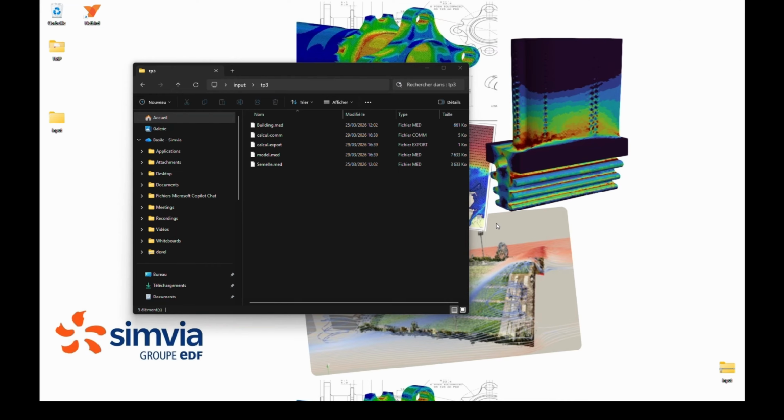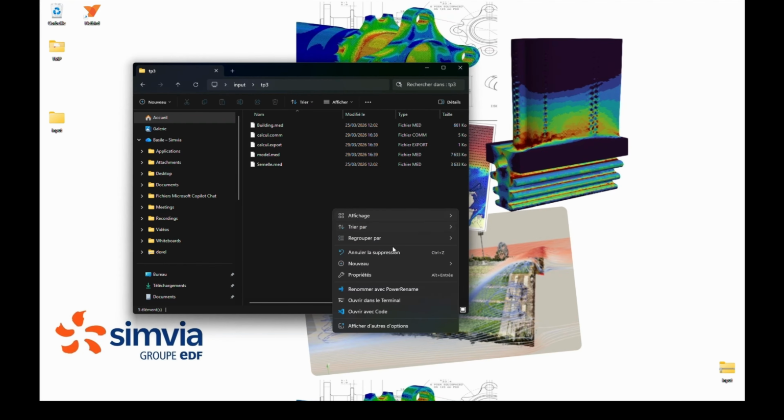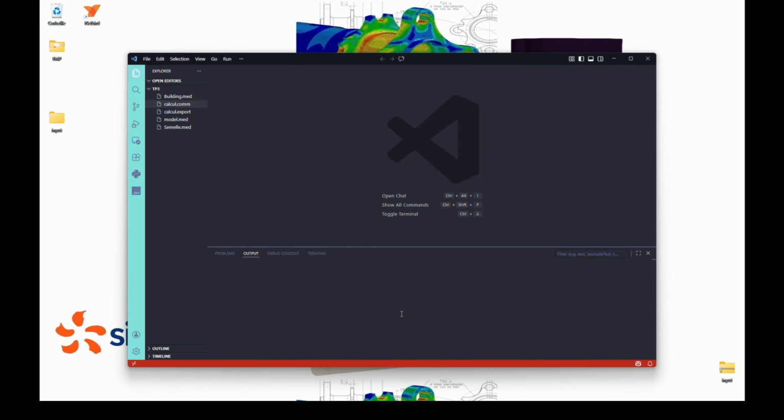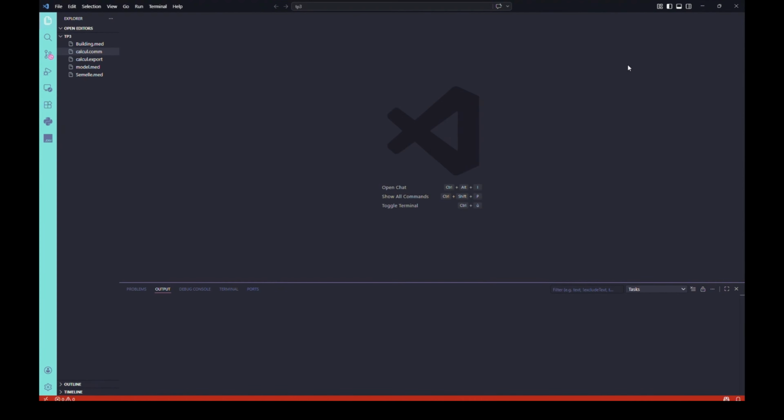If that is not the case, I invite you to watch our previous video where we explain how to install Codaster on Windows. So let's start. Let's say you already have a folder containing a Codaster study. We are going to open this folder in Visual Studio Code. By default, your COM files do not have any syntax highlighting. They look just like basic text files.